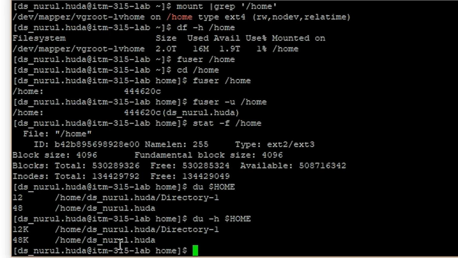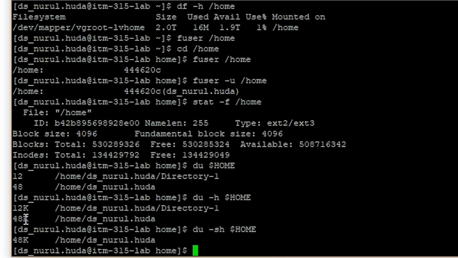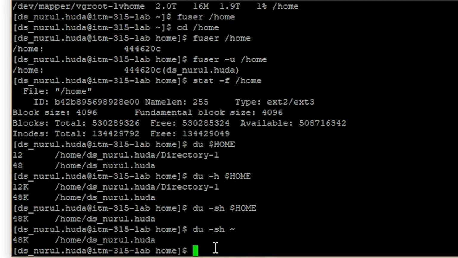To get the total space used by this folder, I can use the option -s with -h. That gives me the total space used by this folder. Instead of the home system variable, I could use the tilde character, which also represents my home directory. I get the same information.